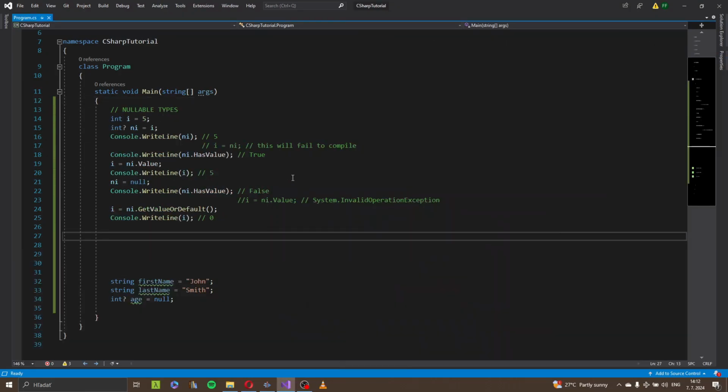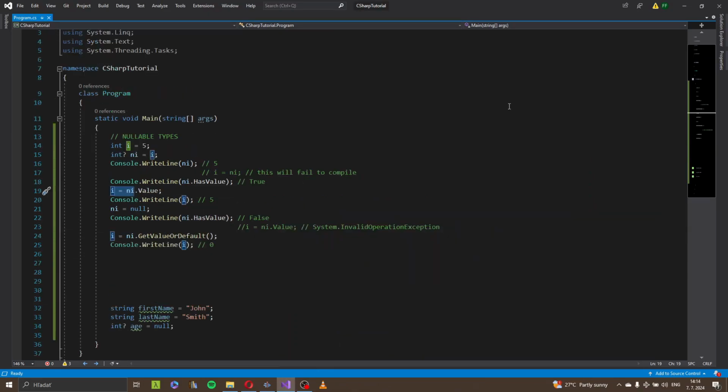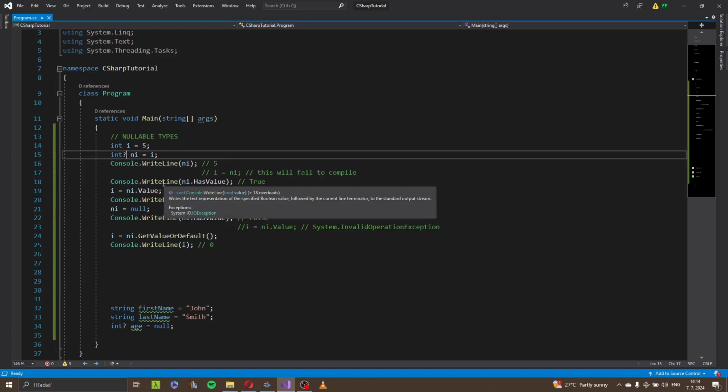Nullable types are specific wrappers around the value types, for example integer, double, or bool, that allow storing data with a null value. Null means that the variable has no value. The example shows how a nullable variable, integer with a question mark, can have a value directly assigned even if the value is non-nullable. The opposite, however, is not directly possible.